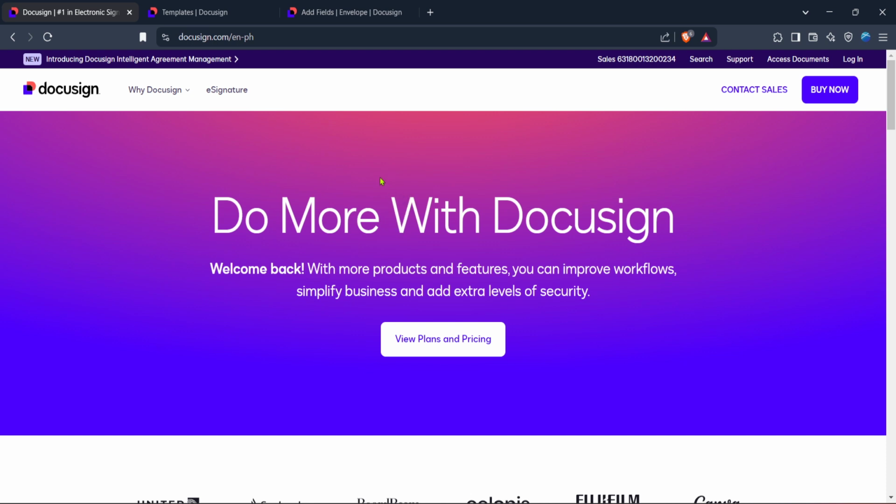First, let's begin by heading over to the Docusign website. Open up your web browser and navigate to the Docusign homepage. Once you're there, you'll want to look for the login button. Clicking this will prompt you to enter your credentials, and then you'll be taken to your Docusign homepage. This is your hub for managing all your templates and documents.